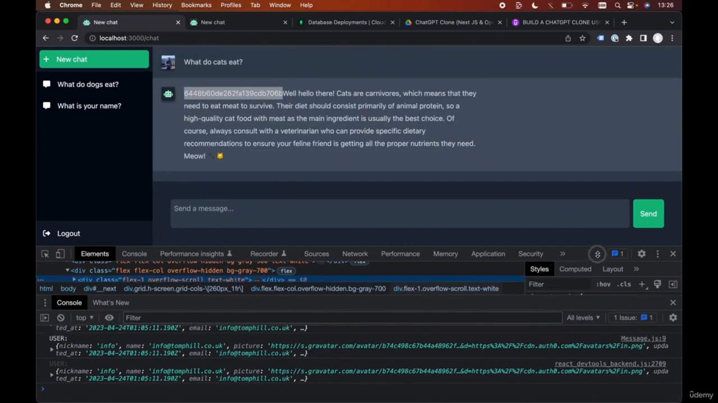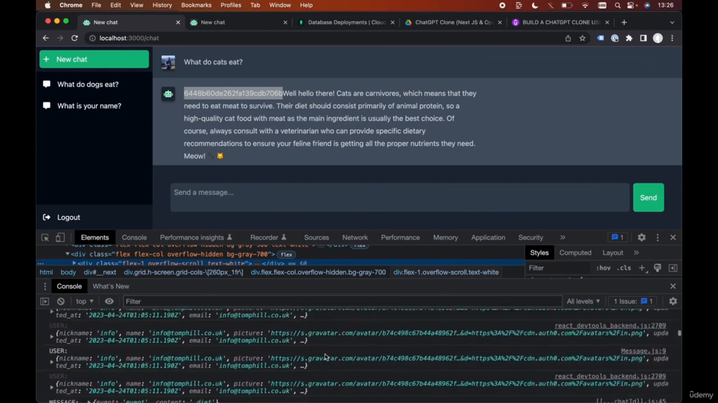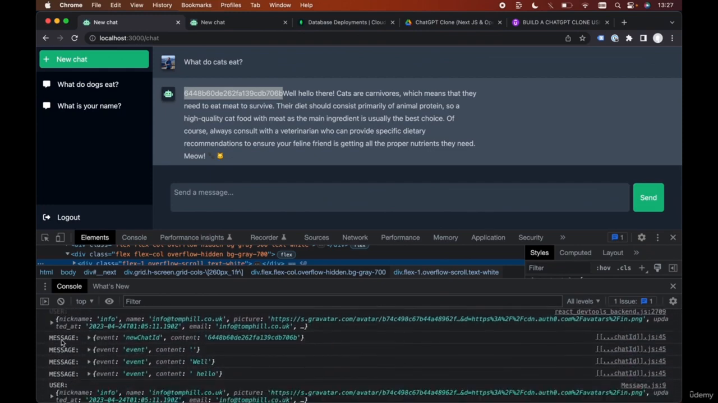So first of all, let's take a look in our console logs. Let's scroll right to the top of our console logs. And we can see that the very first message console log has an event ID of new chat ID, and the content is equal to the chat ID.